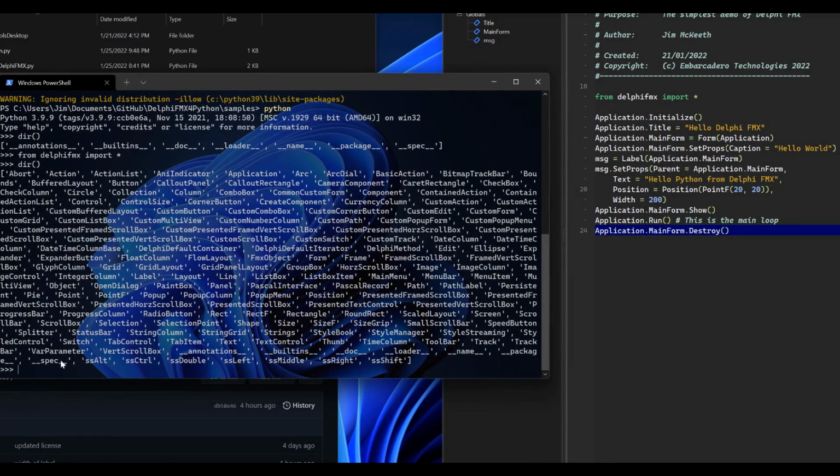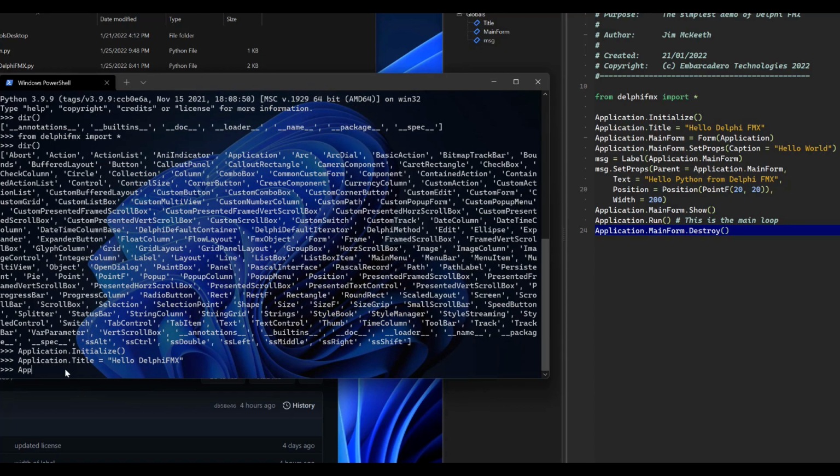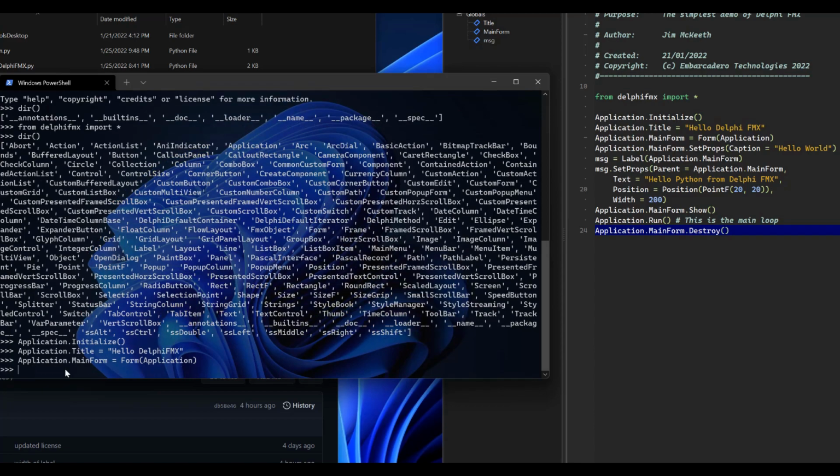Now the simplest application, this one here, will just be application. You're not going to probably create this from the REPL here, but just to show that you can, application.title equals hello DelphiFMX, and application.main form equals form application. So this is creating a new FireMonkey form and setting application as the owner. So the application object is the main instance of an application.